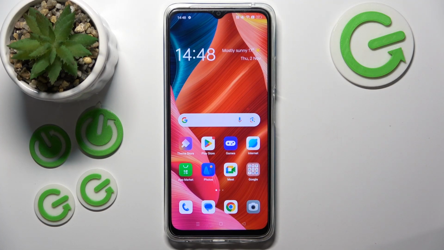Hello, in this video I will show you how to install ChatGPT widget on OPPO A38.